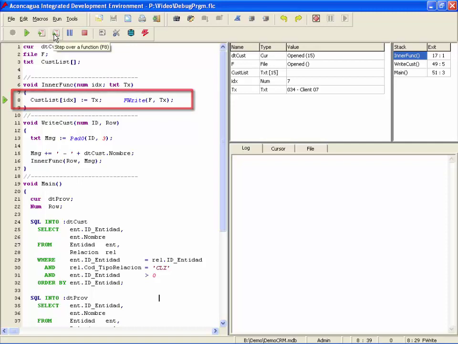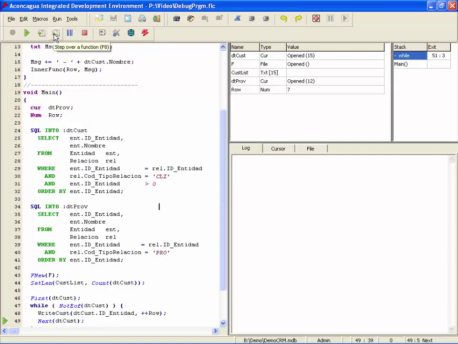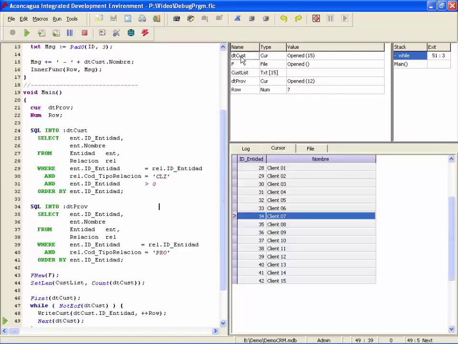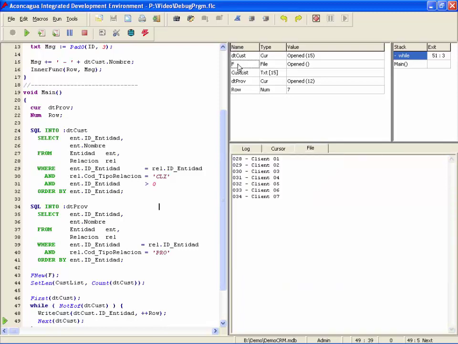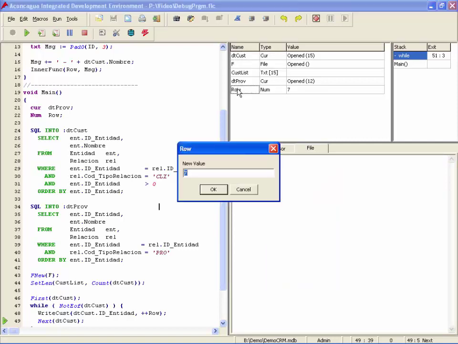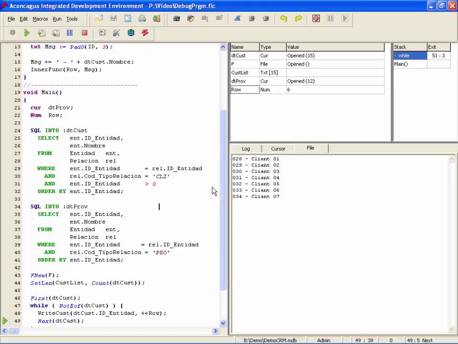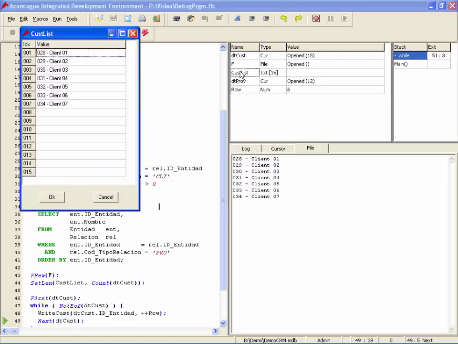The application also allows you to see the value of cursors and files. Clicking in the watch panel makes its content appear in the corresponding tab at the bottom. If the variable is of a simple type, clicking on its name in the watch panel allows changing its value. If it is an array, a leaf with all its values appears, and each item can also be modified.